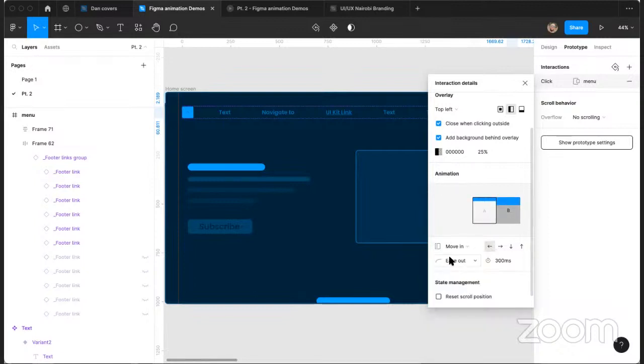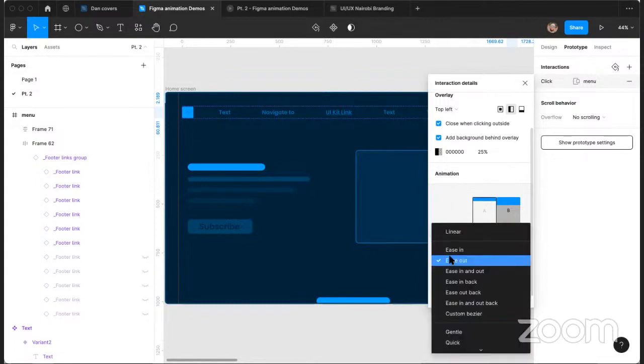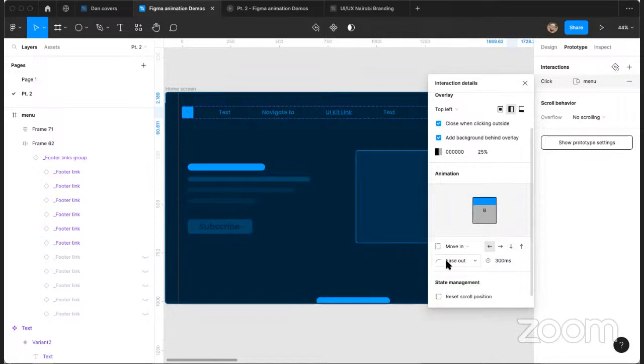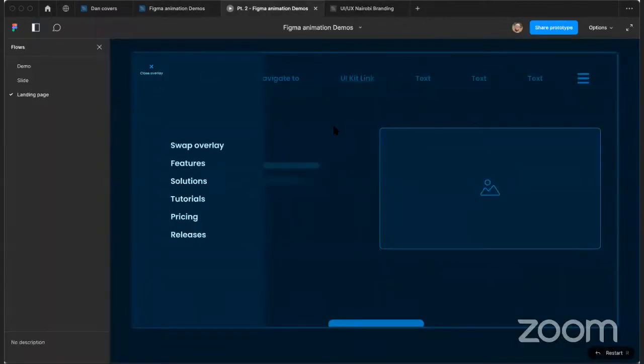By the way, 90% of the time, if you're struggling with which effect to use, ease out works best. Ease out 300 is a sweet spot to try out. Yeah, so let's check it out.